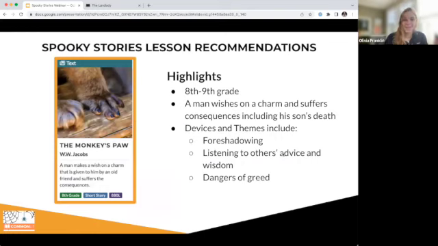My next recommendation is good for 8th to 9th graders. This is The Monkey's Paw by W.W. Jacobs. In this well-known short story, a man wishes on a charm despite another man's warnings and suffers the consequences. This is another great example of foreshadowing and will also teach students themes of listening to others' advice and wisdom and the potential dangers of greed.